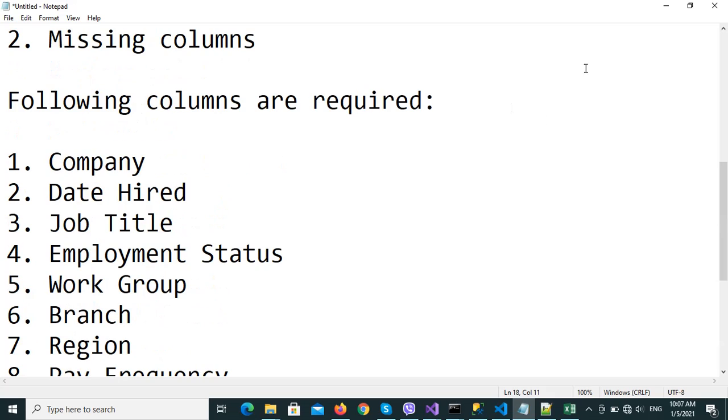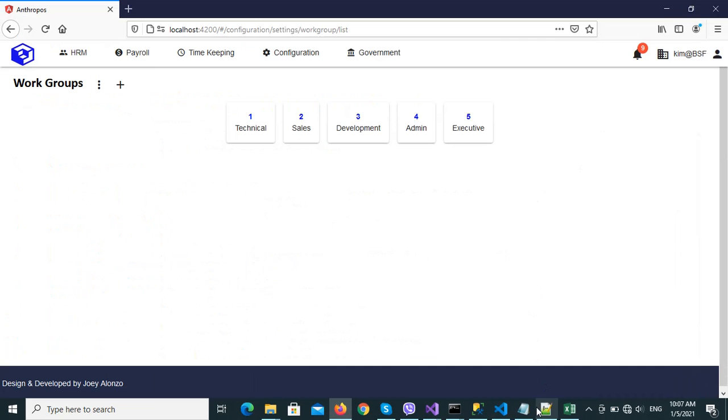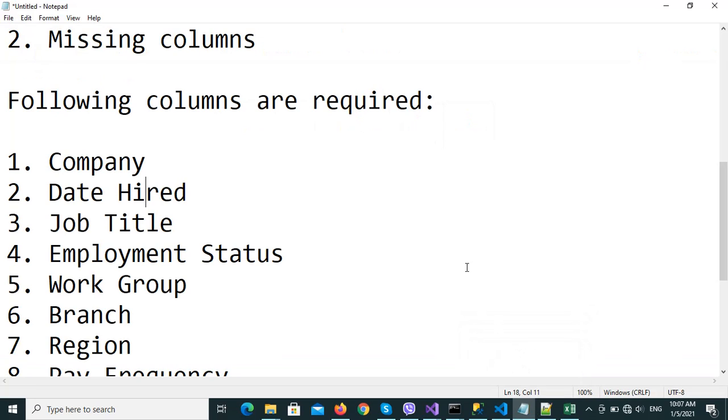All of these columns should be filled completely and accurately in order to successfully upload your employees.